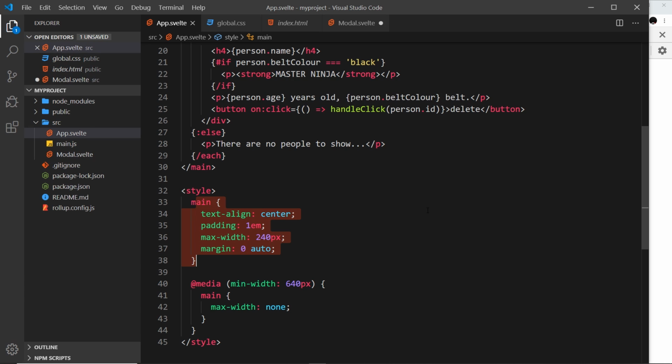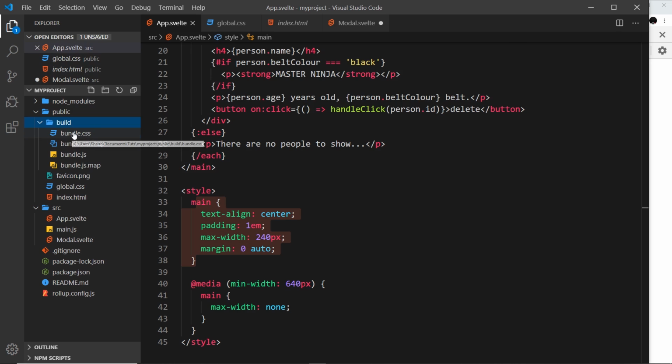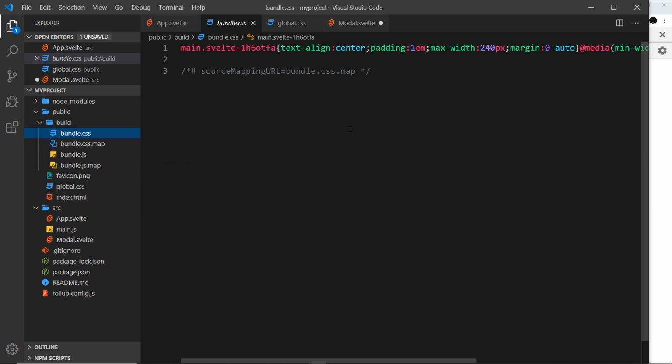Now, Svelte does this by creating unique classes for the elements that we style in each component. And it does this when it compiles all of our code and then it bundles all of the component styles together from different components in a single bundle file. And we can find that inside the public build folder over here, bundle.css. And you're going to notice all of these special characters, or rather random strings attached to classes. That's making them component specific so they don't clash with one another.